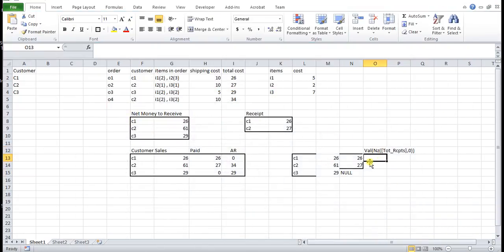If I don't use this and do a subtraction, 26 minus 26 will be 0, and 61 minus 27 will come 34. And if I leave it as null and I do 29 minus null, I'll get null. So this is 34. This is supposed to be 27. So 26 minus 26 is 0. 61 minus 27 is 34. 29 minus null is null.